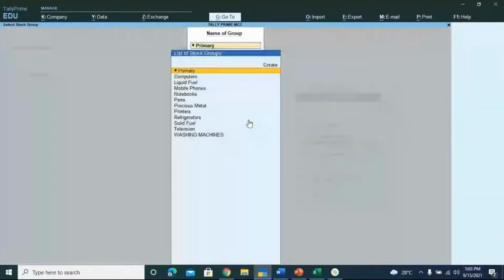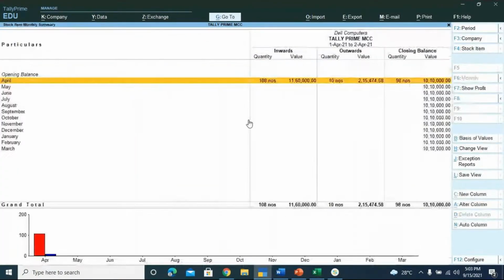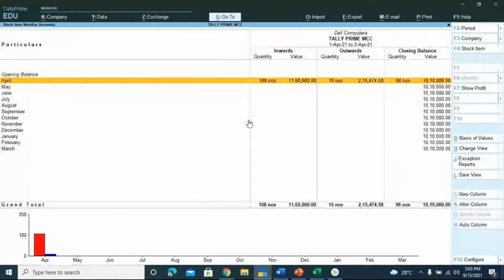Next we can go for the aging analysis. As I told, the oldest bill or, yes, the oldest stock I can say. So we have made a couple of purchases and a couple of sales for Dell computers. Okay, so all these details will appear here.